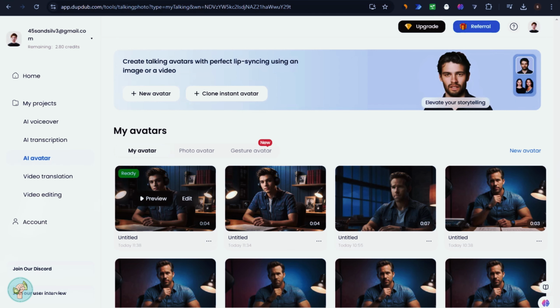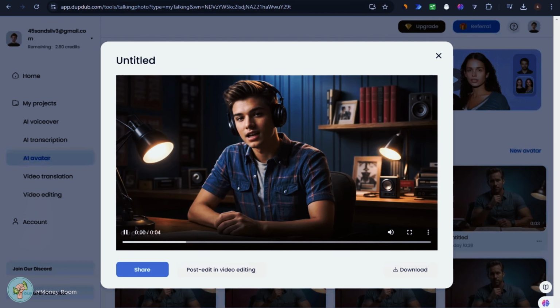Once generated, you can preview the avatar generation. So you can generate AI avatars using this website for free, even with your phone. Now you can just hit download.